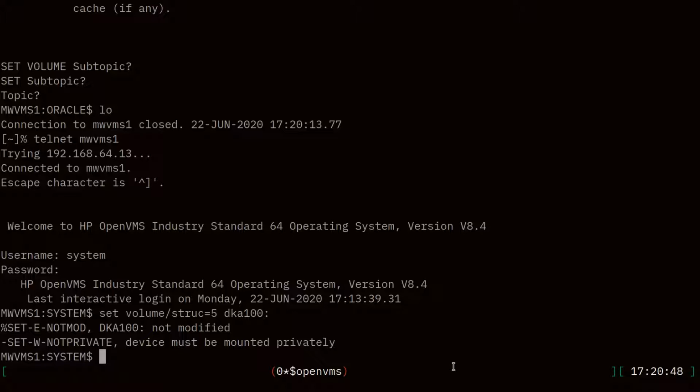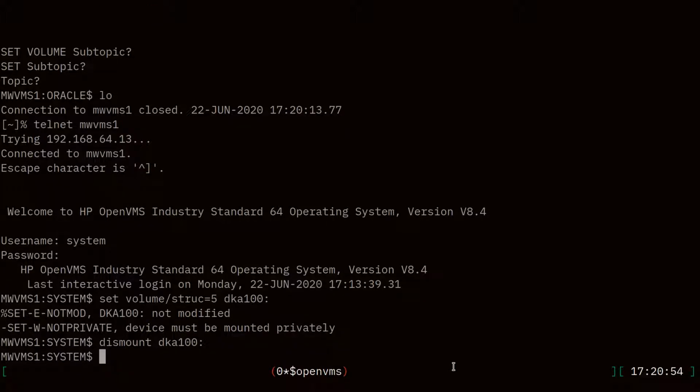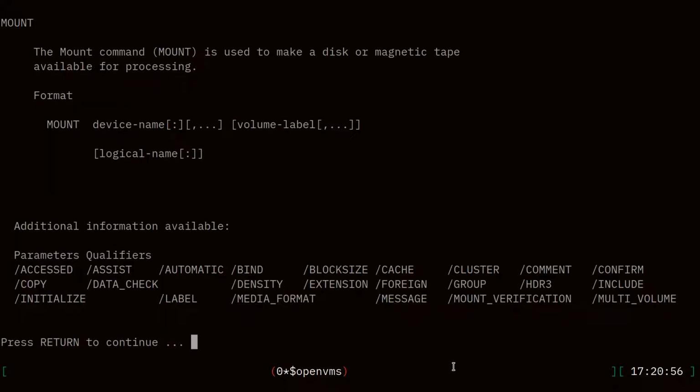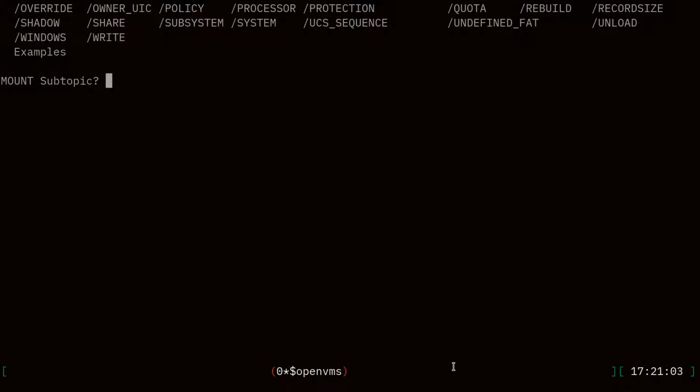Okay, so it can't be mounted. That's fine. Is it dismount DKA100? Then how do I mount private? Is there just a /private flag? Or probably just without the system flag. Mount DKA100 data.